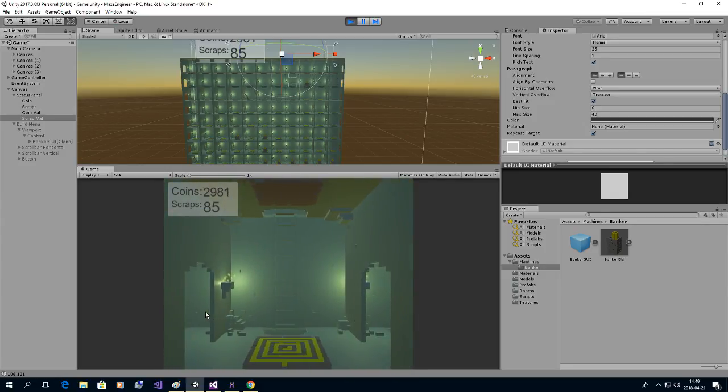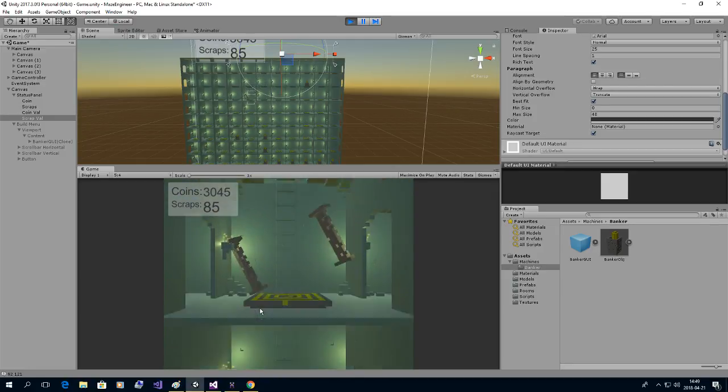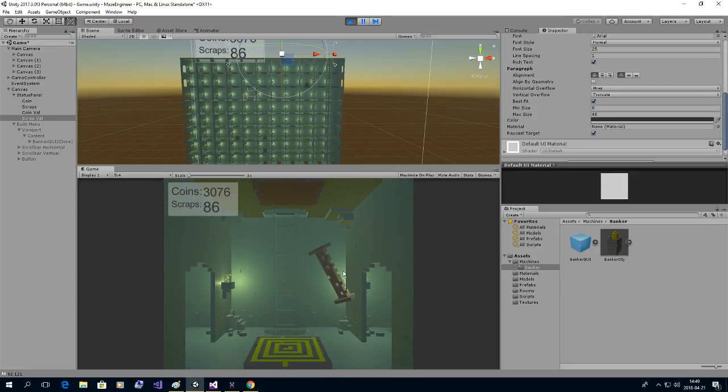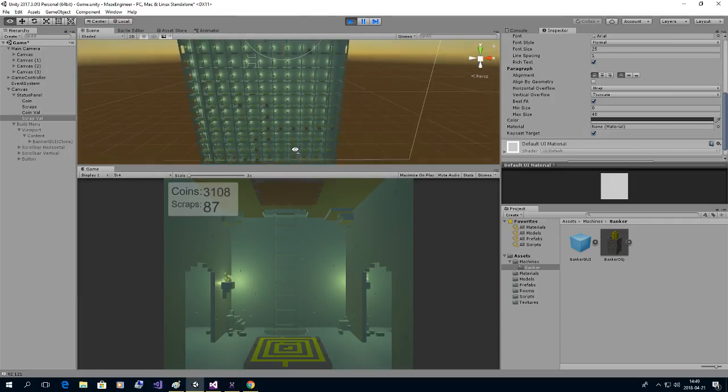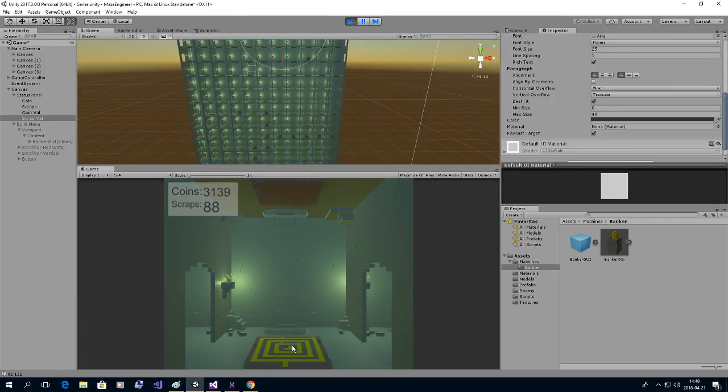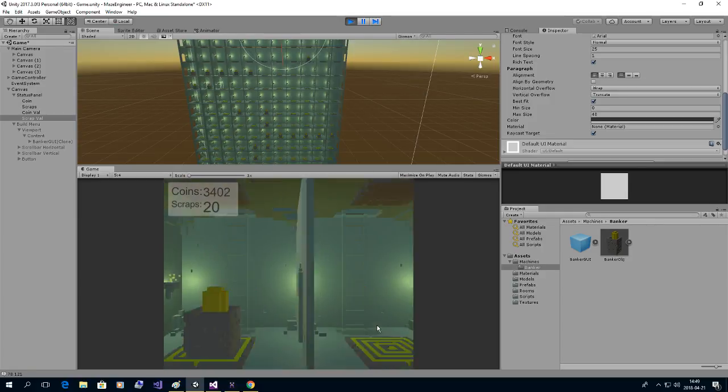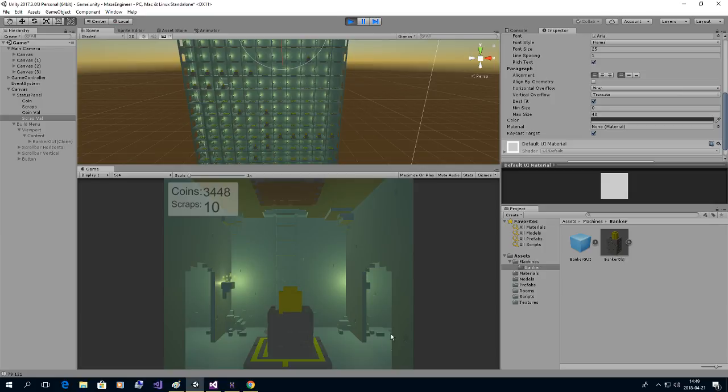Okay, the fact that I have this sort of mini-map is kind of cheating. But who cares? Okay. So I have... That was kind of disappointing. Why? Okay, apparently my scrap counter was freaking out. It was kind of perfect, the amount of scrap that I have.